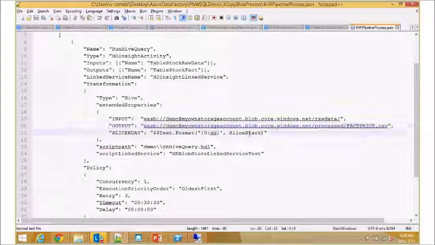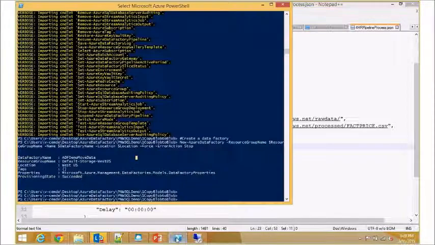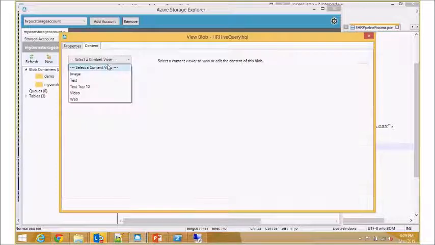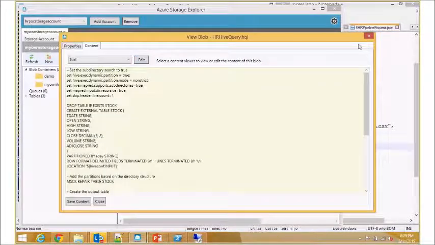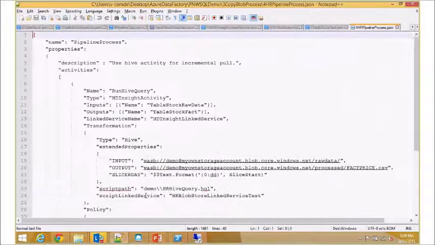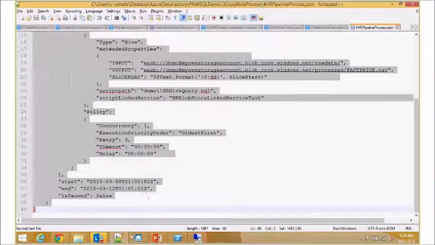And slicer date, again, it is based on the slicer start time. And it takes the slicer start time and formats it into a DD format. And here's my Hive query. This is where I define it. It's going to be in demo container, and it's on the root directory, and hrhivequery.hql, and you can see it right over here, this one. This is the same as what I showed you just a minute ago. So I am going to take this one and put it over here.